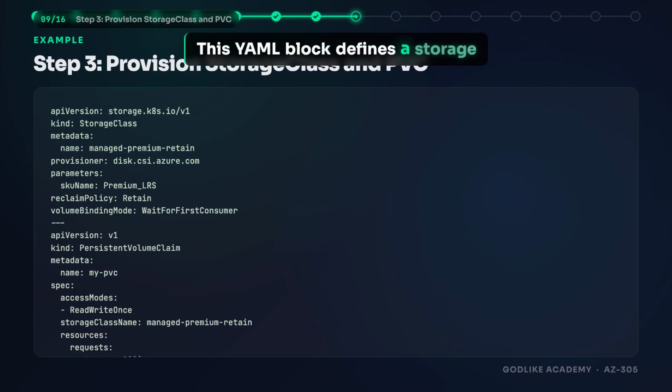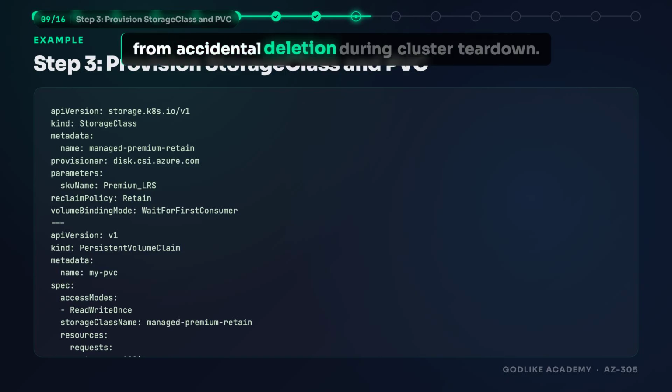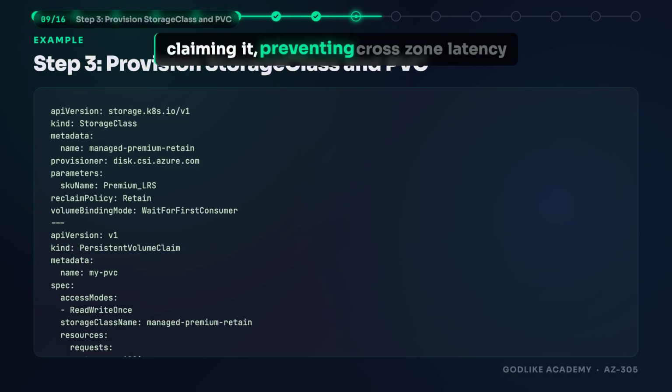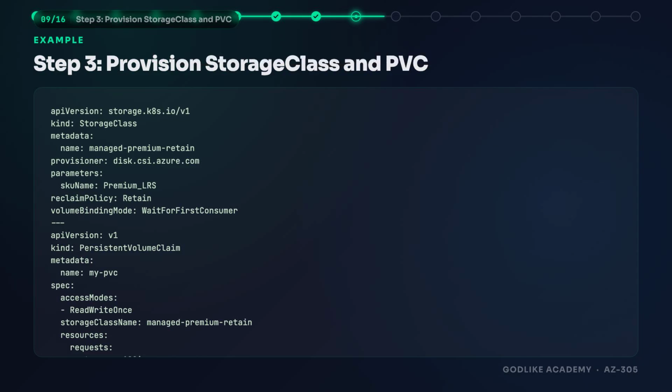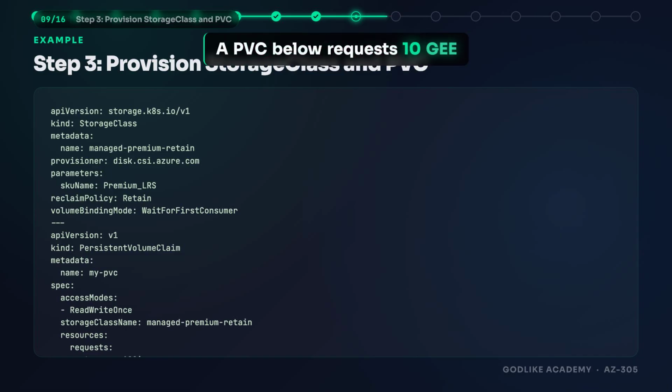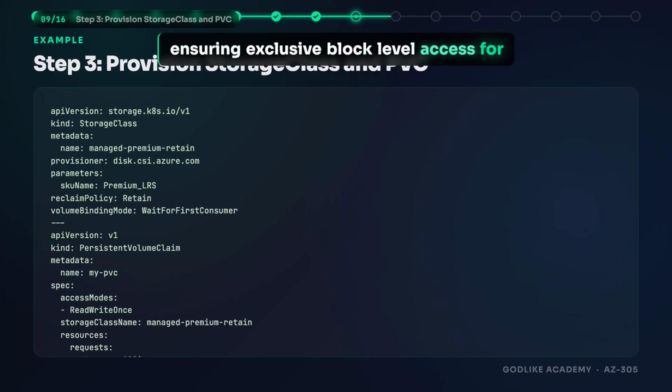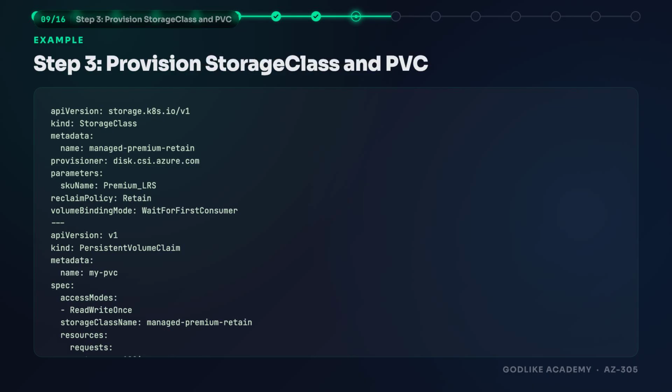This YAML block defines a storage class named managed-premium-retain using the disk.csi.azure.com provisioner with storage class name Premium_LRS. The reclaim policy retain protects data from accidental deletion during cluster teardown. We use volume binding mode WaitForFirstConsumer to ensure the disk is created in the same availability zone as the pod claiming it, preventing cross-zone latency penalties. A PVC below requests 10 GB storage with ReadWriteOnce access, ensuring exclusive block-level access for a single-node database workload.